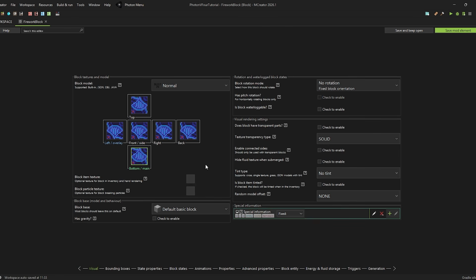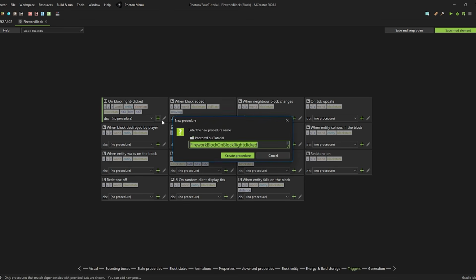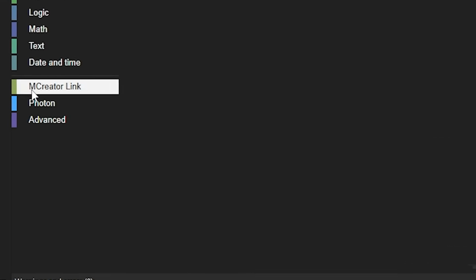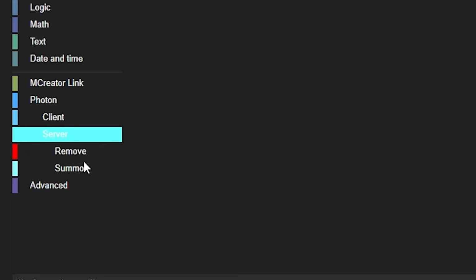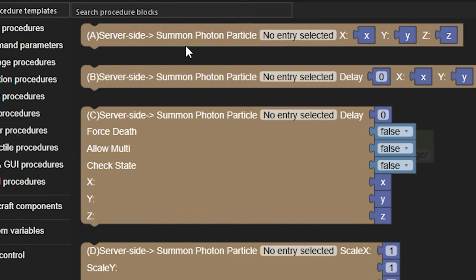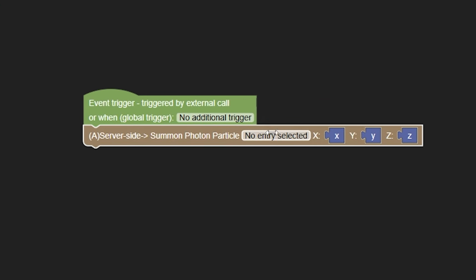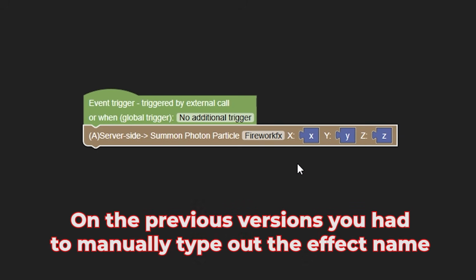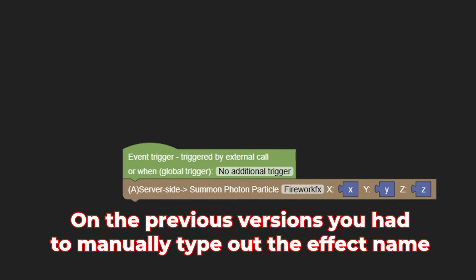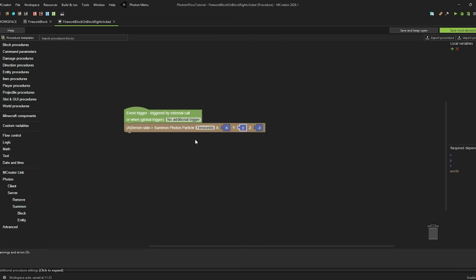Alright, so now let's go ahead and do triggers. On block, right clicked, create procedure, and then let's do photon, server, summon, block, and then do server side summon photon particle. And then do firework effects. So see, this time you don't have to enter the name, you can just select it from a list. That's what's really awesome. All right, so now let's go ahead and change Y to be 10.